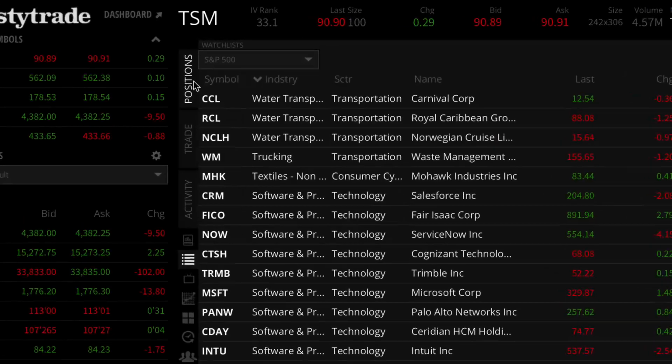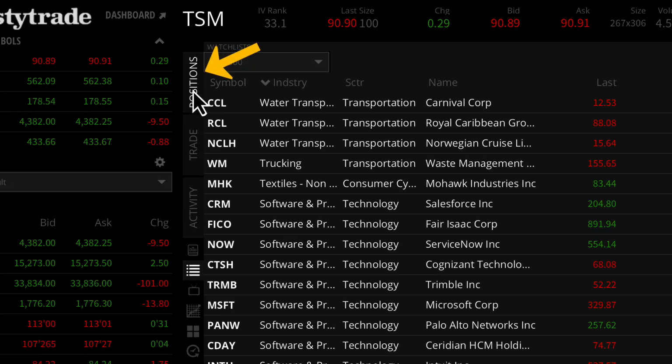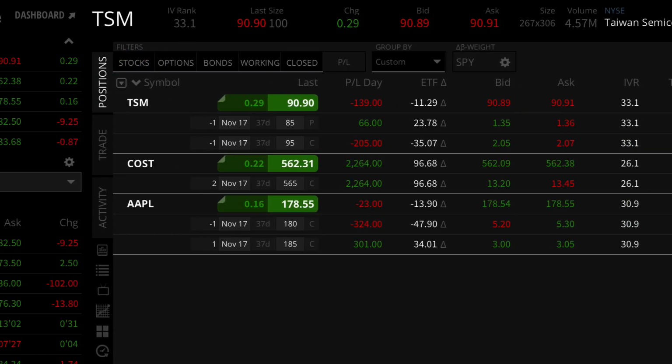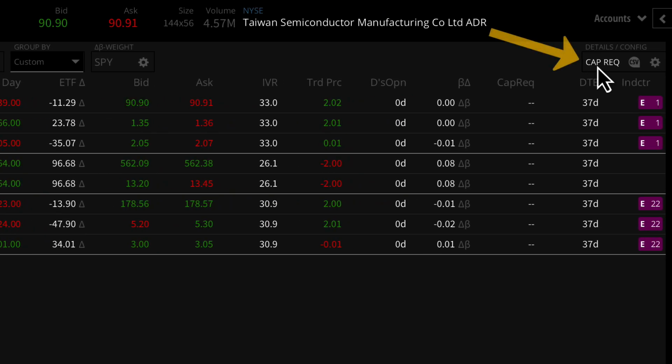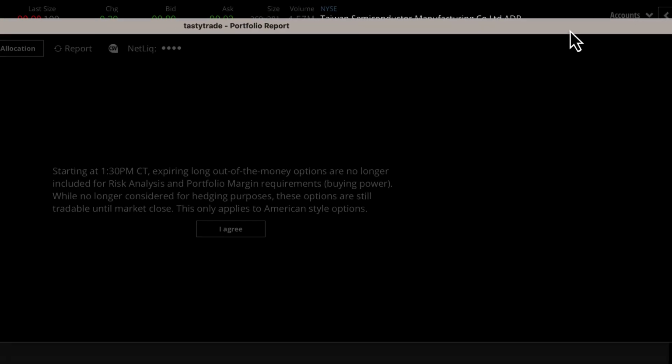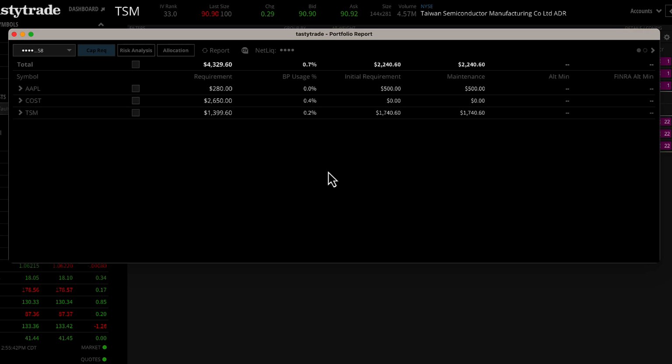Next, let's dive into our capital requirements window. If we go to the positions tab and then in the top right, click on cap rec. That's going to take us to the capital requirements window. Click on agree here. And now we're taken to our general requirements window here. So off the bat, some of you might see quite a few columns. In this case, I'm seeing requirement, BP usage percent, initial requirement. You know, some of you likely want to customize this or reformat each column to display or not display.